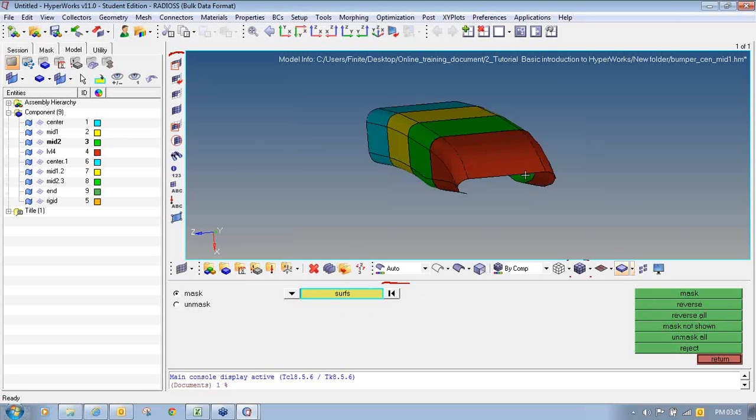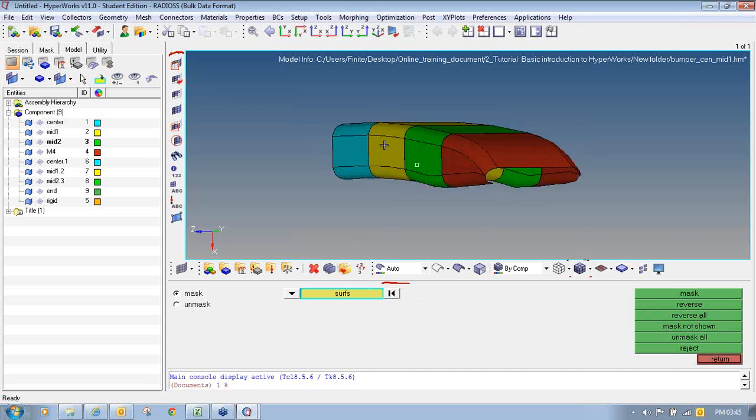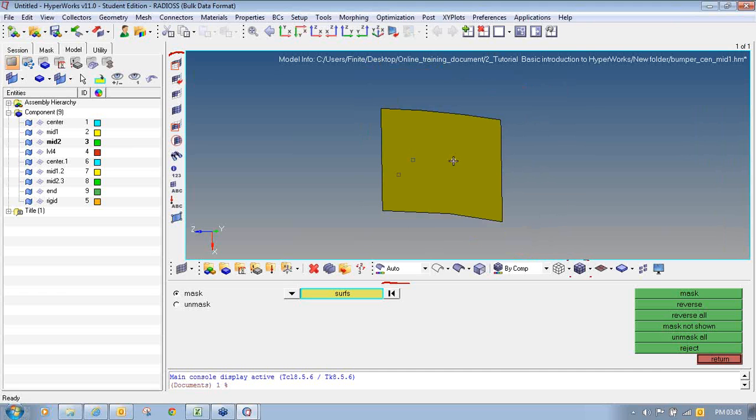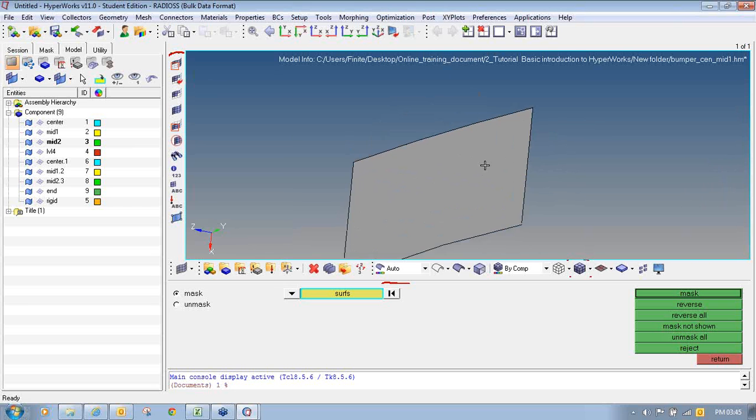Or you can say unmask all. If I want to work on a single surface, I say mask and reverse, so only one particular surface can be viewed. In this way you can perform mask, unmask and selection of the elements or surfaces. So these options are available in HyperMesh from the selection point of view.